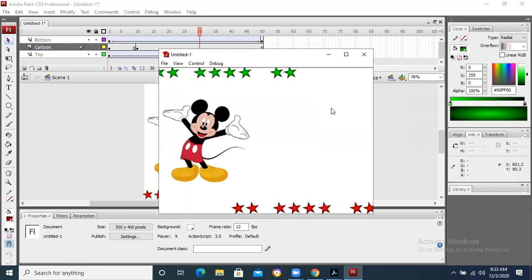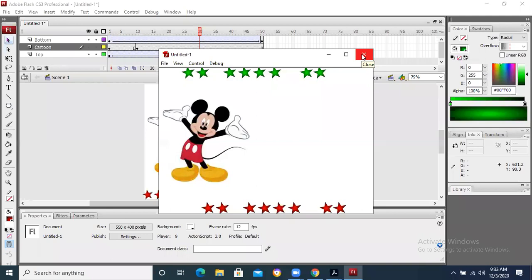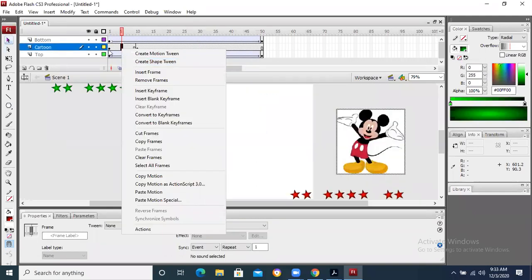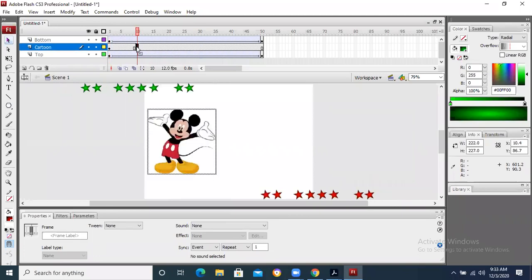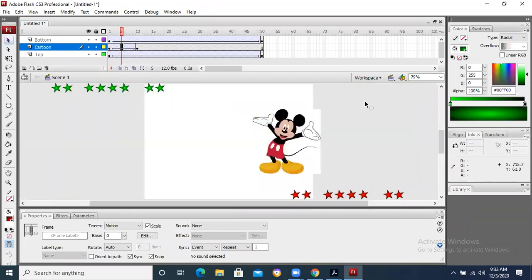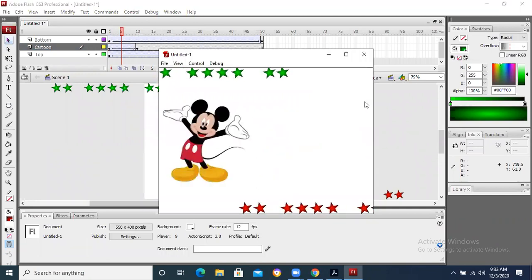Keep in mind Mickey Mouse is appearing all at once. It is not coming from right to left. Why? Because I did not create the tween motion. At first position it is here, suddenly it comes here. But since I have not created the tween motion, I am not able to see the step by step movement. Now it is visible. Now you can see that it is coming from left to right side.